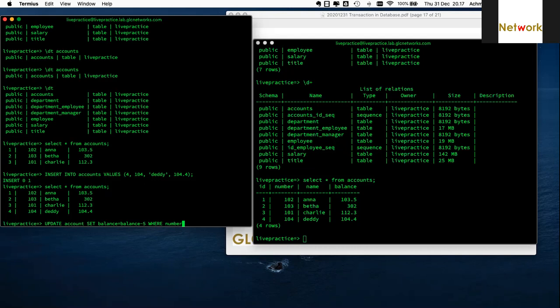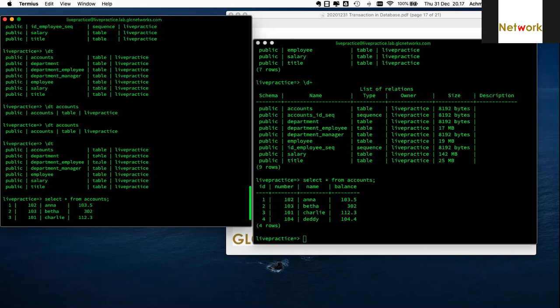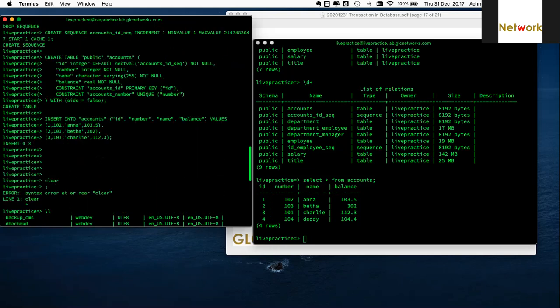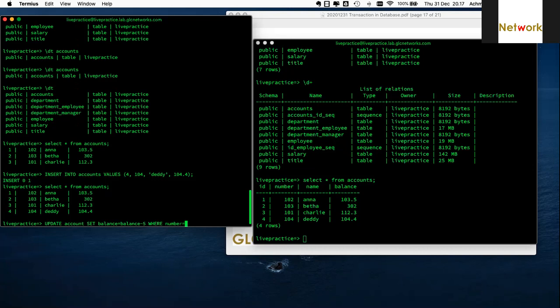Where number, so this is number, right? Account number. That's the name of the column, right? So the number equals to 103. Okay, execute.